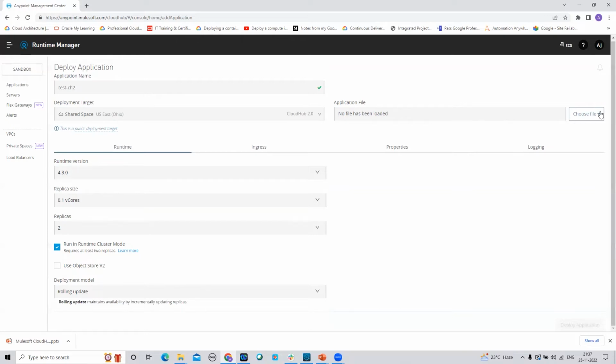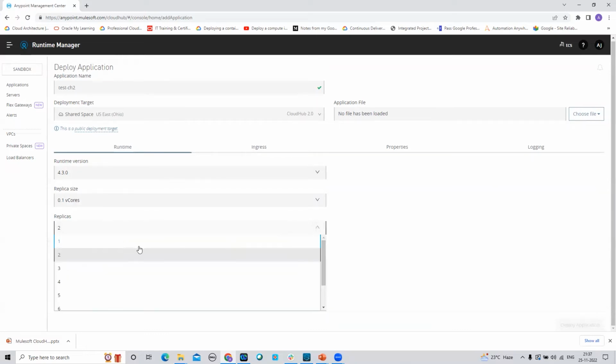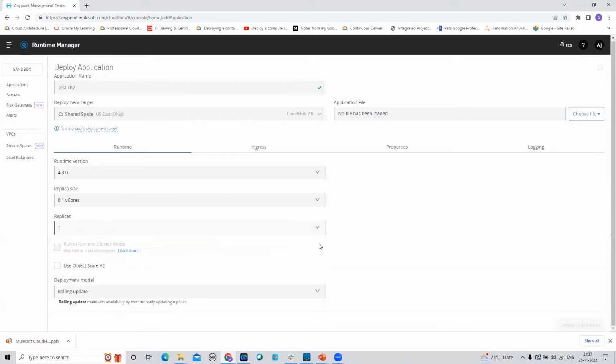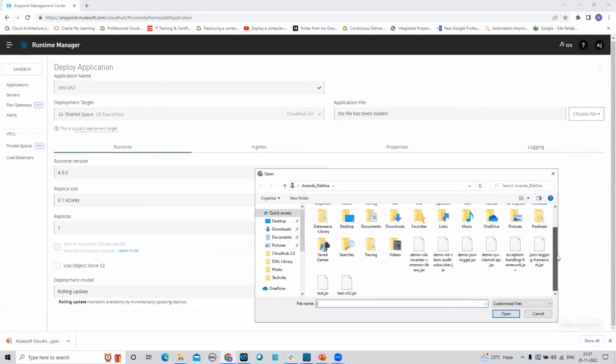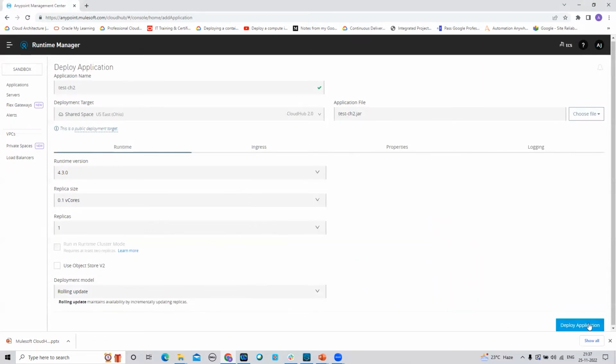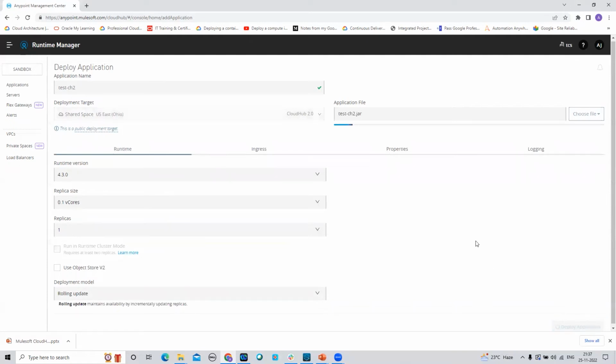So I'm going to use 4.3.0, and I'm going to use 0.1 vCore. I am not going to use any cluster mode. I'm just going to deploy it on one replica, and let me choose a file. Let me upload one file. This is the jar file I already created. Okay, now deploy the application. So the application will start deploying.